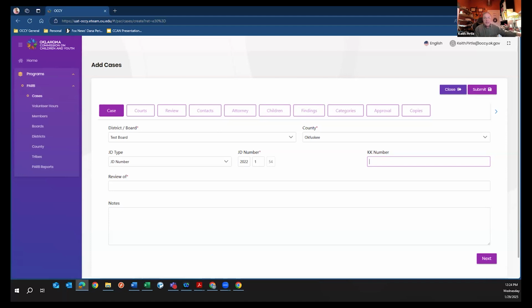You can always go back and add it later if you need to do that. That's why we didn't want to slow you down. And then review, of course, that's the case name. So let's say the Smith children.